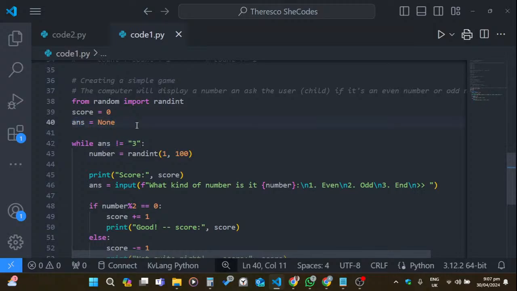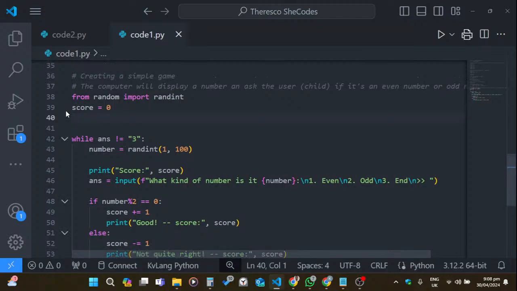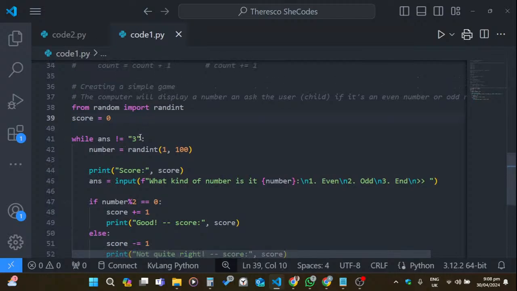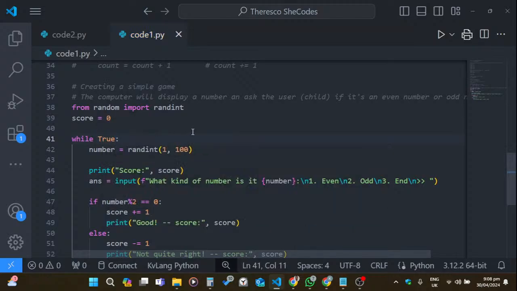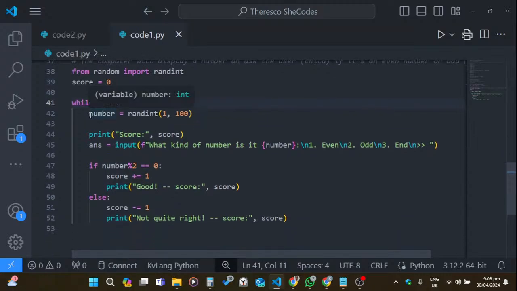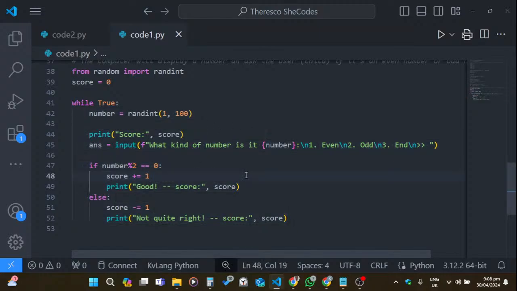Now there's another way of going around this. I can delete this one, and instead I can say while True. While True means run this code forever, never stop. If I run this, we'll play and play and play, and it will never stop. While True means forever it is true, so run it.